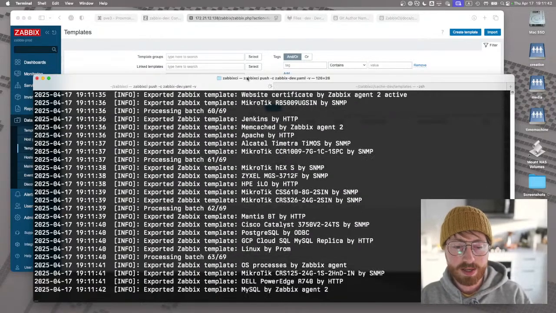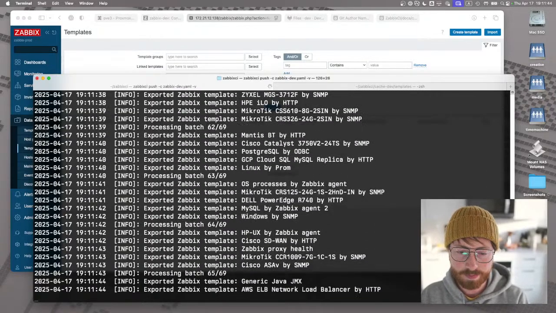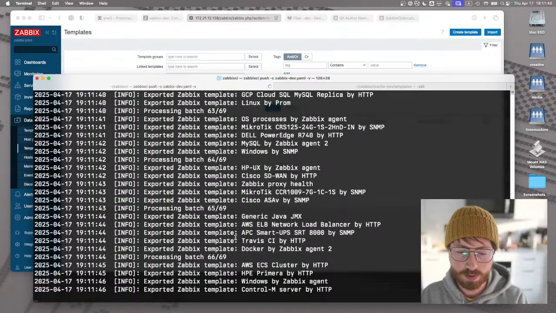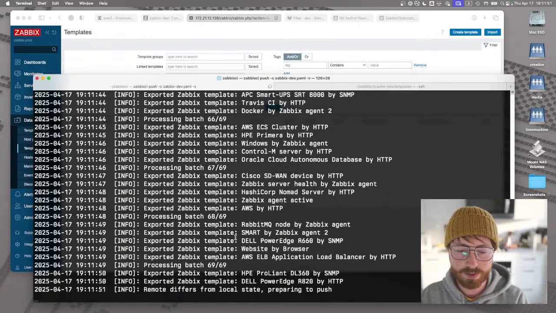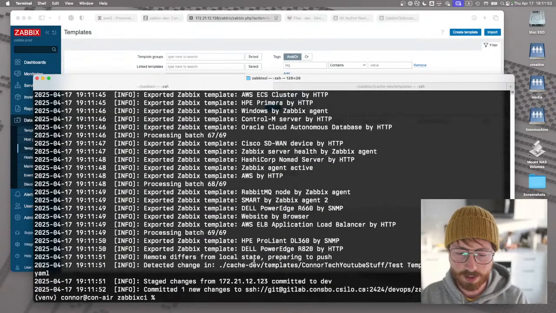It's pretty cool that they've been adding so many official templates though. The list has grown quite a bit larger. And even stuff like cloud services you can monitor using your Zabbix server.